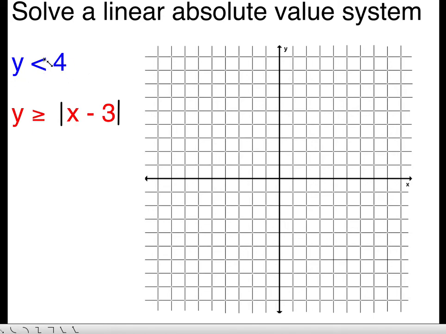Y is less than 4. It's just less than, so we're going to use a dotted line. We're going to go up to 1, 2, 3, 4 on Y, and I'm going to put a horizontal line on my graph. This is the line y equals 4, so less than 4 is anything that's below this line.